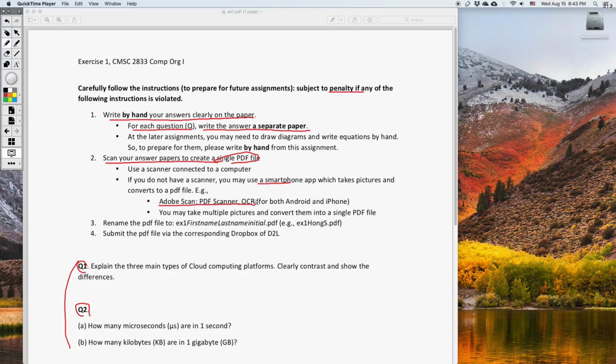Search for it on your Android store or iPhone store, then download the free app. Then you can take multiple pictures and convert them into one single PDF file. The requirement is very clear: even if you have two papers, convert them into one single PDF file with two pages.